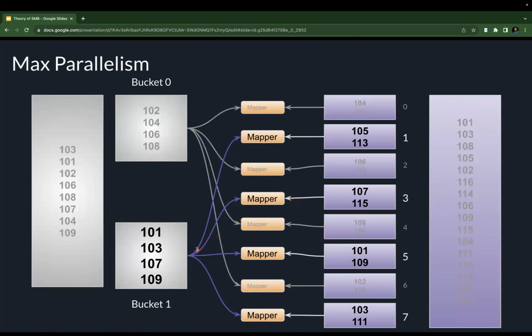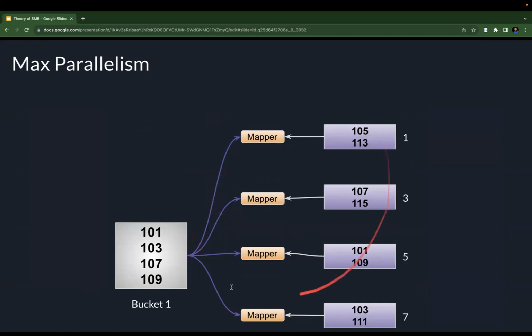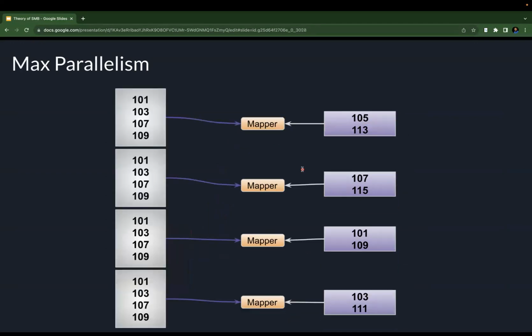Now, in this case, let's say bucket 1 was replicated to 4 mappers, where each mapper was reading a corresponding bucket from the right side. So let's focus on this part only. And the same thing applies for bucket 0 of the left data set as well. But let's see this example. After replication, this is how it will look. Bucket 1 has been replicated 4 times, once for each mapper.